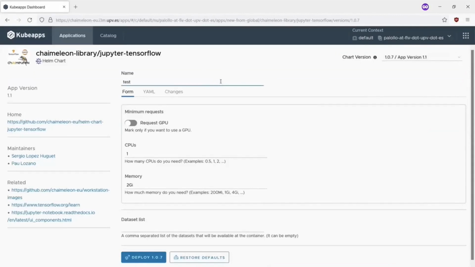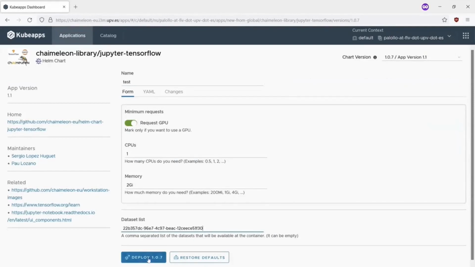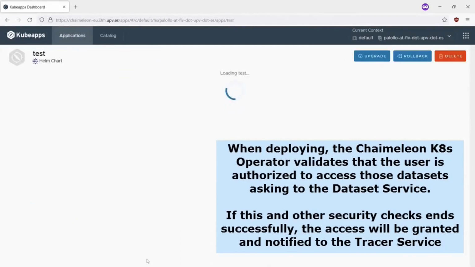She gives a name to this application, requests the GPU, and what is more important, pastes the link, pastes the identifier of the data set she wants to use. Then automatically the system will create an environment in which this data will be accessible, and only this data set, through read-only and without copying, through symbolic links.